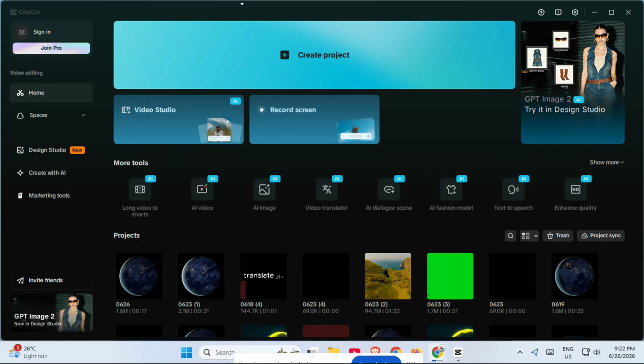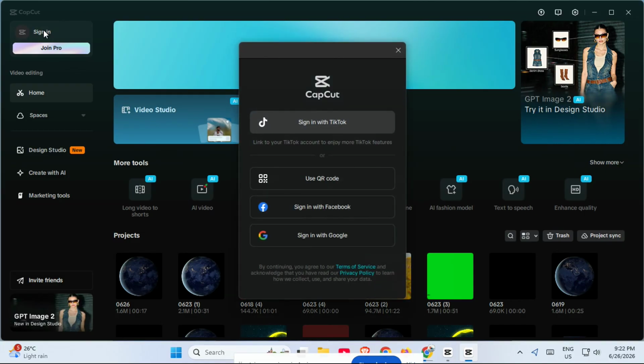First, open the CapCut desktop app on your PC. Once the app loads, look at the top left corner of the screen. You should see the sign in option right there. Go ahead and click on sign in to begin the login process.